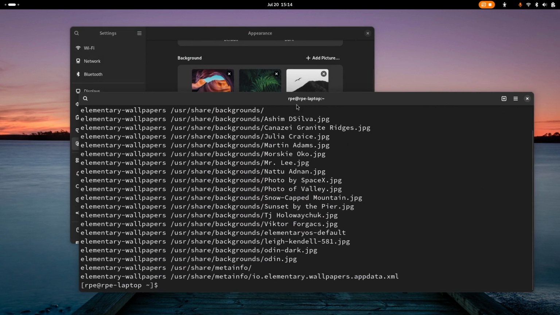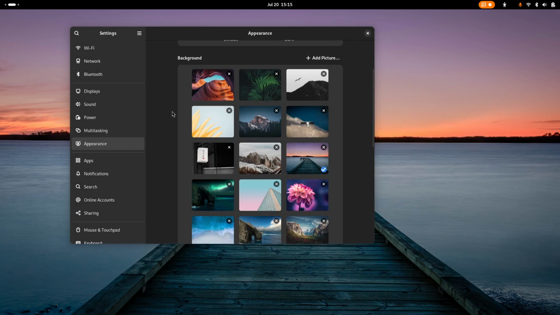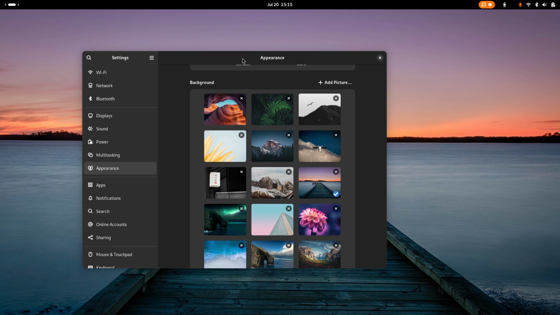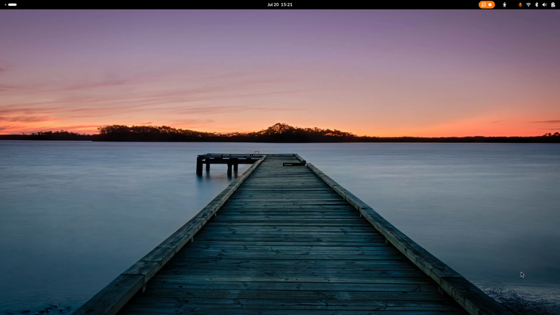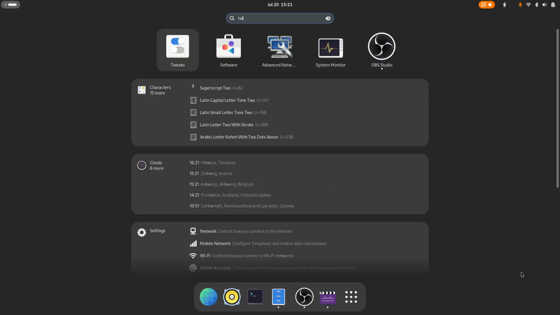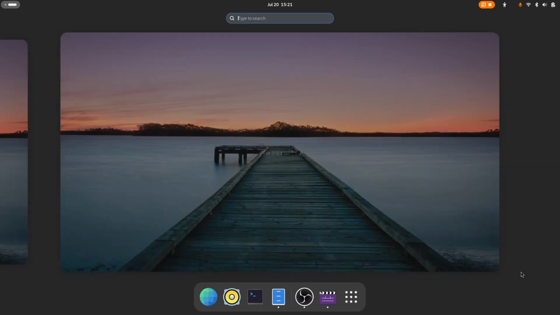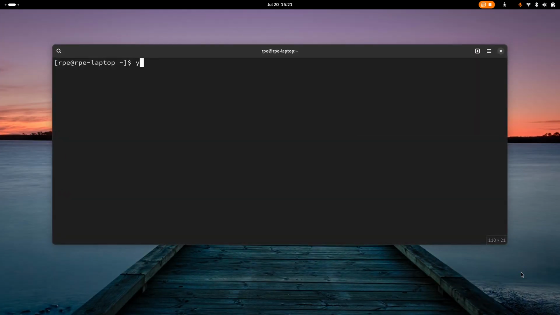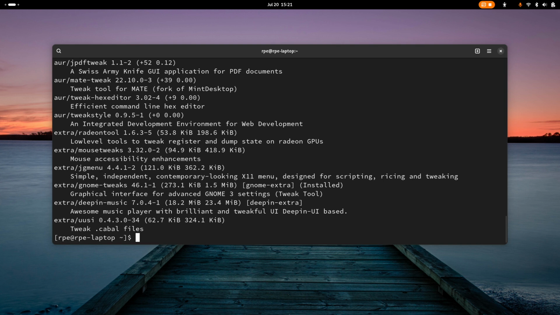By the way, you might notice there's no minimize button. Generally I have it set up so I just middle click on the title bar and then the window goes away. To do this configuration we need the Tweaks app. So if you search for Tweaks, you're probably gonna get it. If it doesn't show up, you might need to install it. So we can use yay to do that. We search for Tweaks, so it is GNOME Tweaks here.